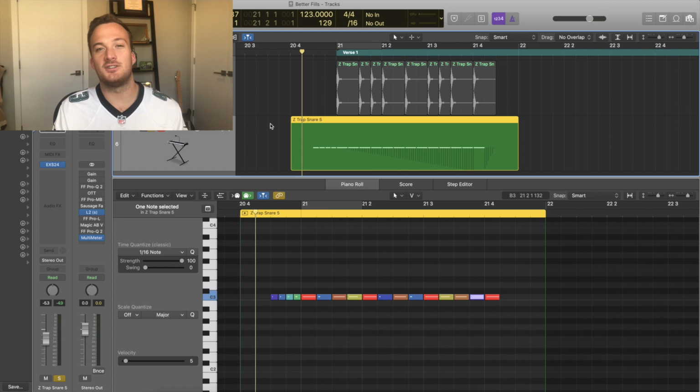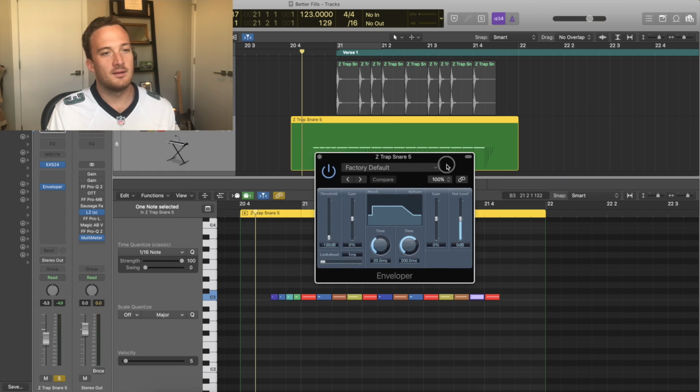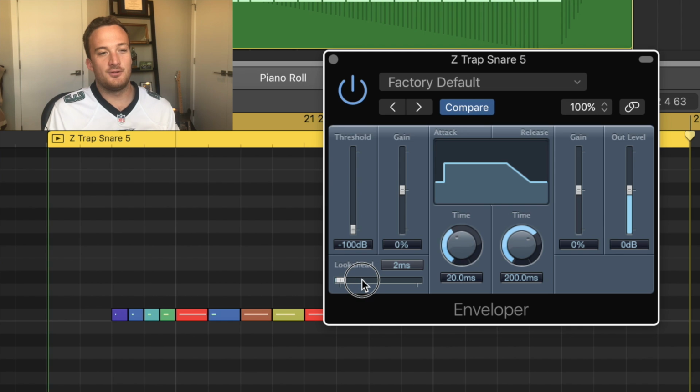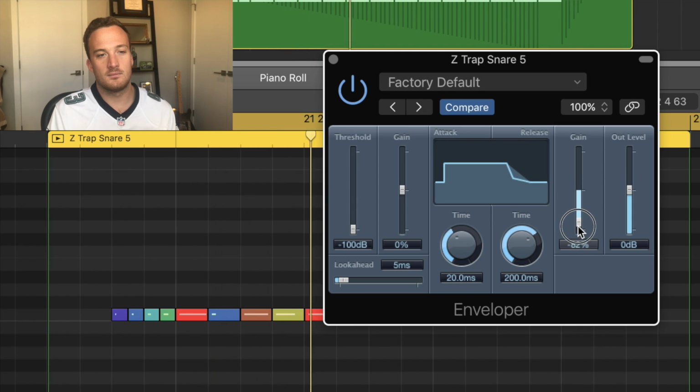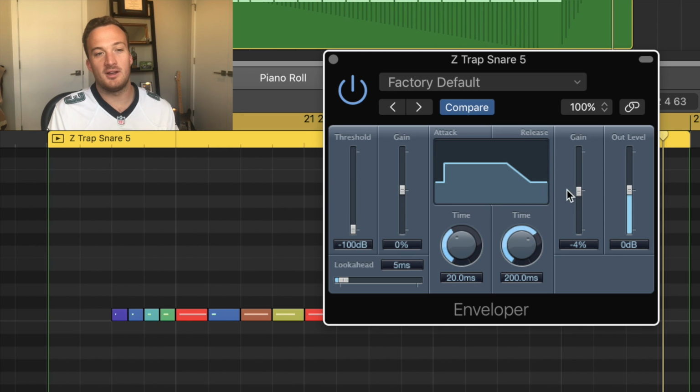Another way you can further control your drum fills is to use a Transient Designer. So I'll just use Logic's native one, the Enveloper. So in the Transient Designer, I can do a few different things. I can mess with the release of the note. And another cool thing you can do is automate the release.